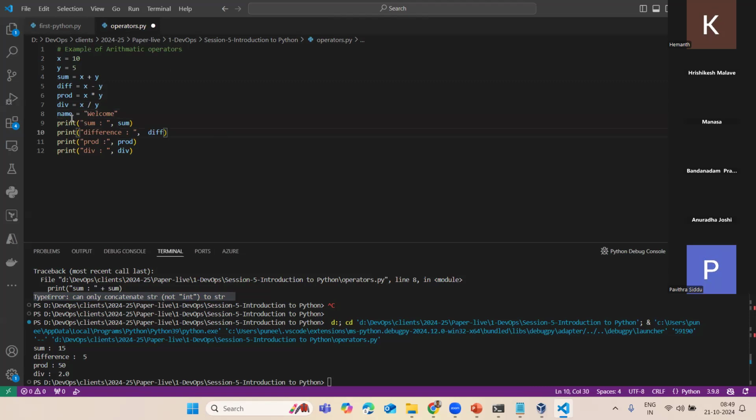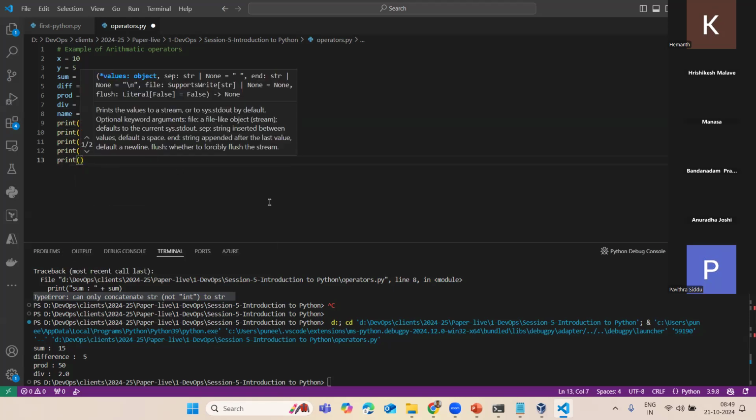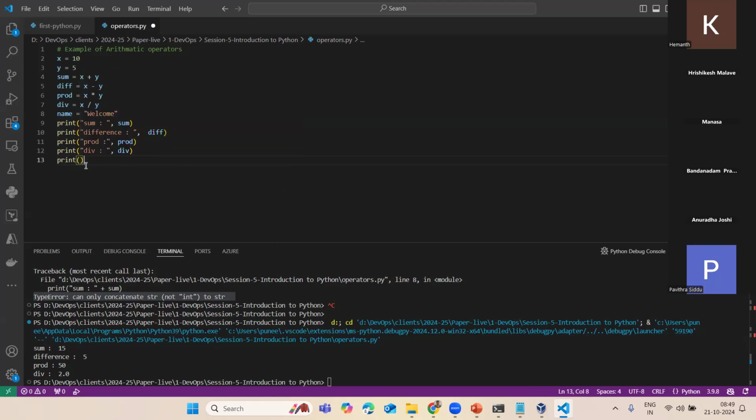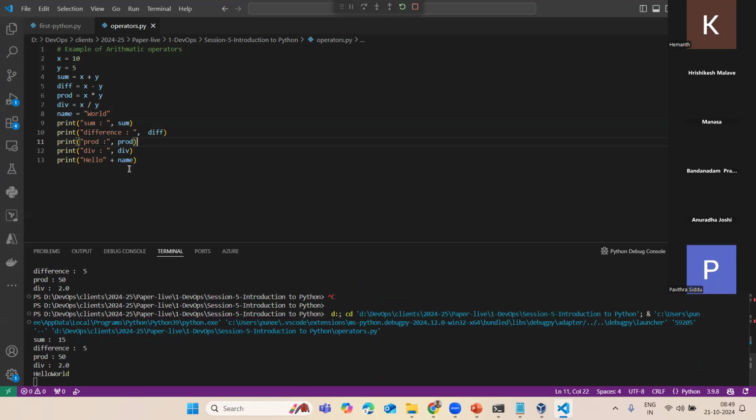Now this is also a variable, right? Name is also a variable. Yes. But here plus will work because it is a string. If I say hello, now I can say that plus name. Will it work? Yes, sir, this will work. So you should understand the difference between concatenating variables and strings.